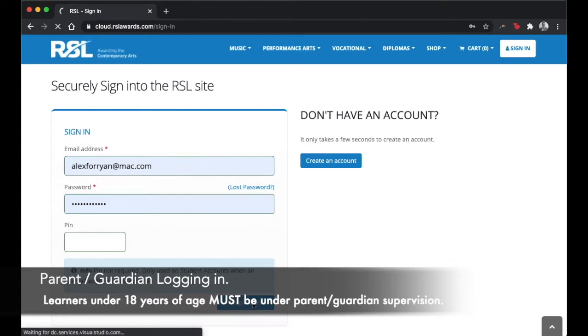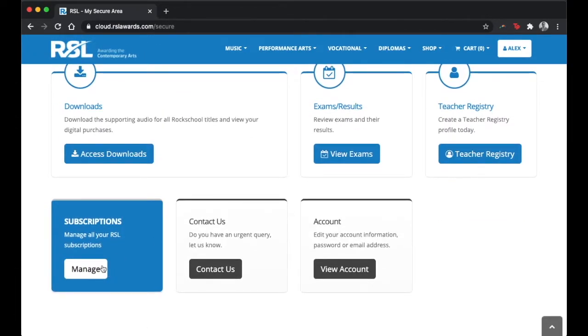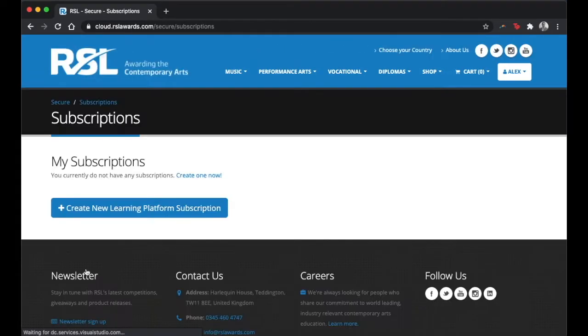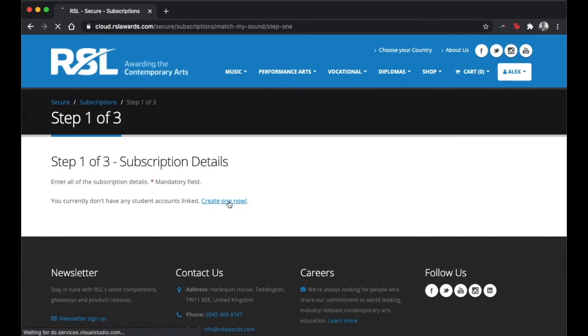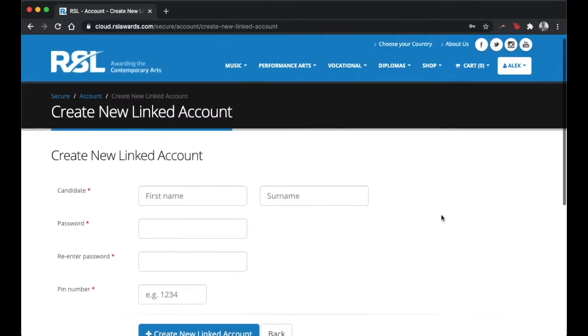To sign up, a parent or guardian needs to log into their RSL account and scroll down to the bottom left-hand corner and click the Manage Subscription button. This will then take you to a screen where you can create a new learning platform subscription. Now, you may already have subscriptions to graded examinations you or your learner has already taken. However, we want to click the Create a New Account button.